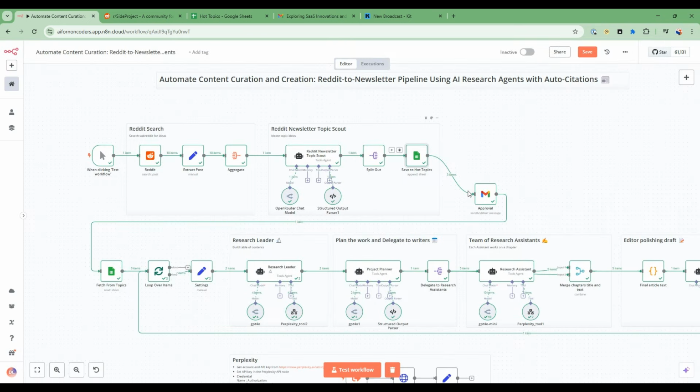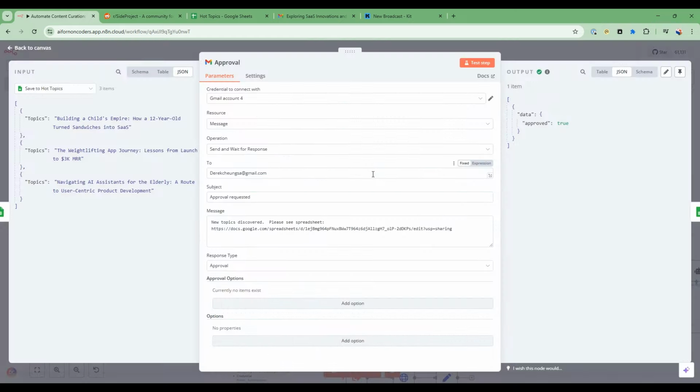And then from there, I take my Gmail node, and in this Gmail node, what I do is that there's this special operation called send and wait for response. So this send and wait for response allows me to do an approval type. So I pass into it a message, new topics discovered, please see the spreadsheet. So this is a spreadsheet that I'm keeping, so I'm passing a link to that. And then approval type, right? So I'll go ahead and tell it that I need an approval from the user. So then that will trigger an email send.